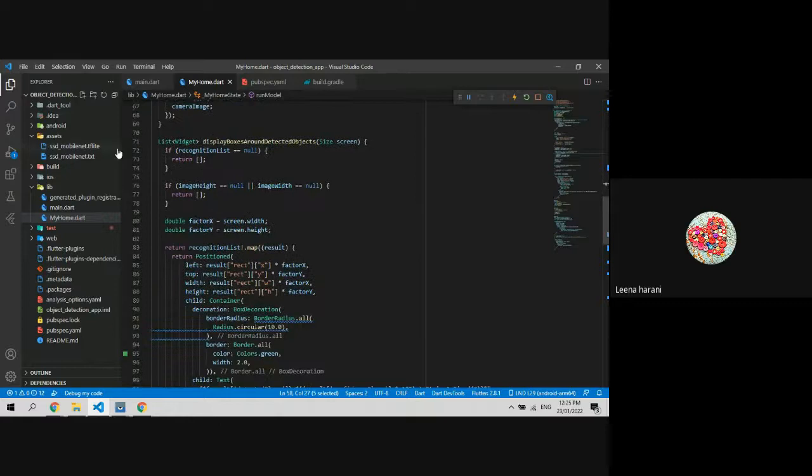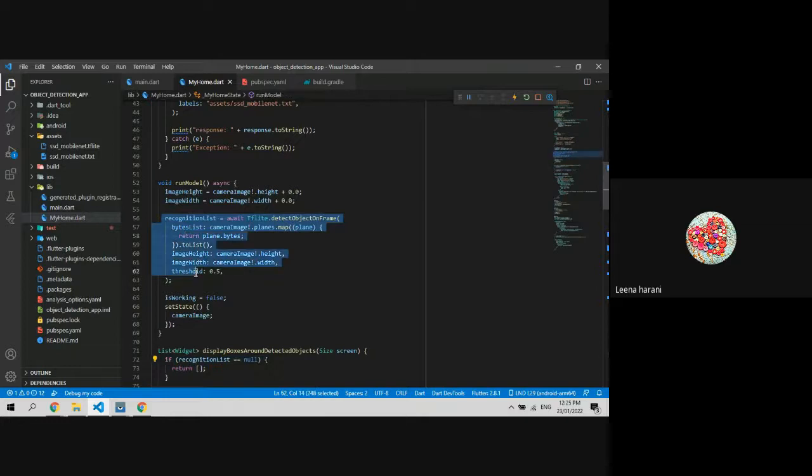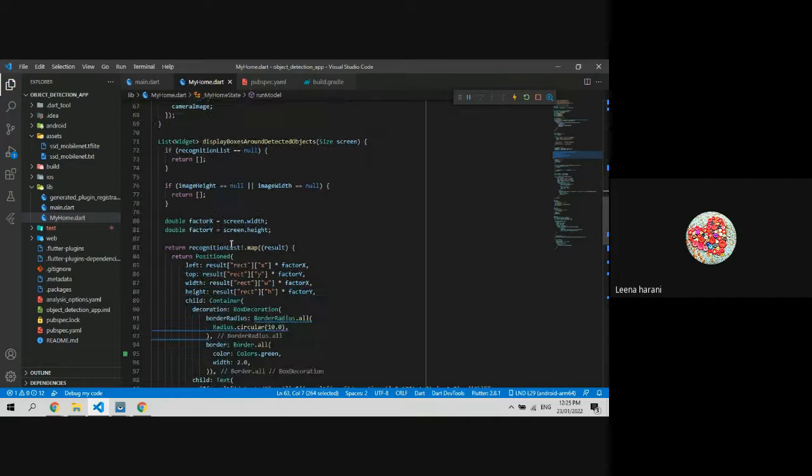Then we have another function here, which is a list of widget, and this list of widget function takes one parameter of screen, which is a size. We have named it as screen. The recognition list will have all the items that are recognized. So if the recognition list is empty, null, then we will return an empty list. And if the image height and image width is null, it will also return a null.